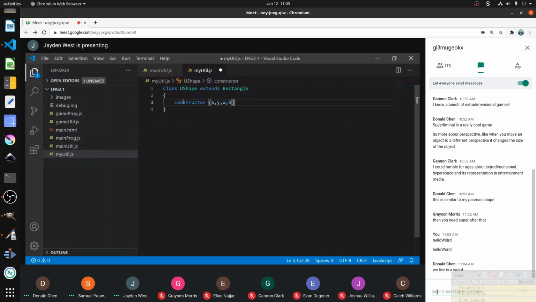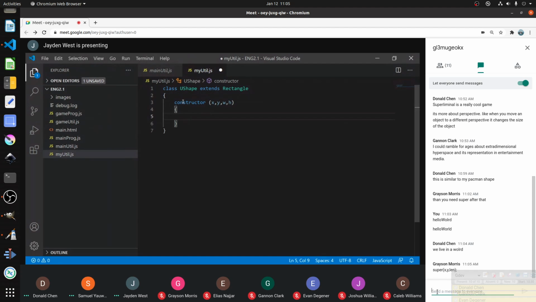Let's go ahead and do a new line and add some brackets, start and stop. Squiggly brackets. All right. So, Grayson hit the nail on the head. We need to use super, because we're extending Rectangle, so the first thing we need to do is super. So let's go ahead and do that.